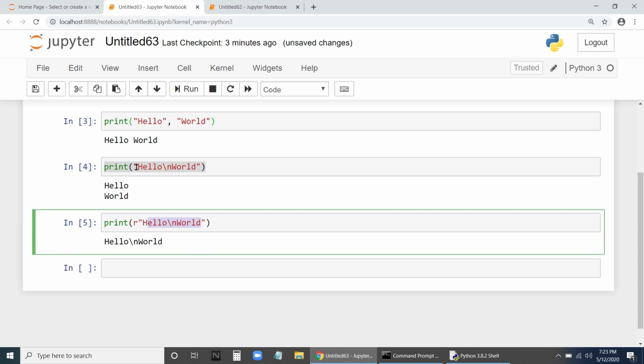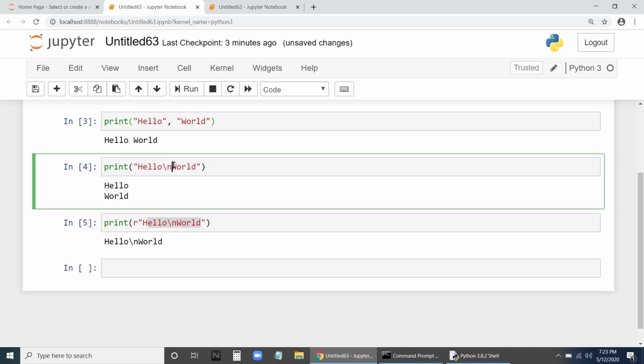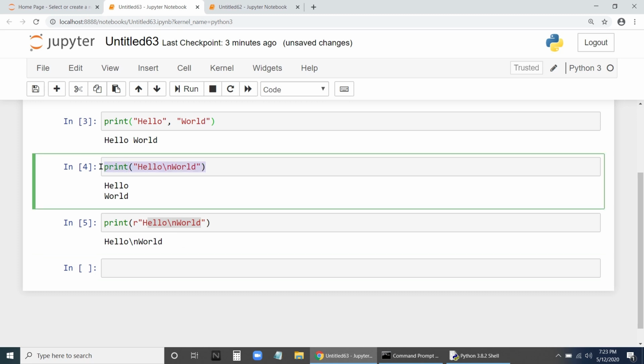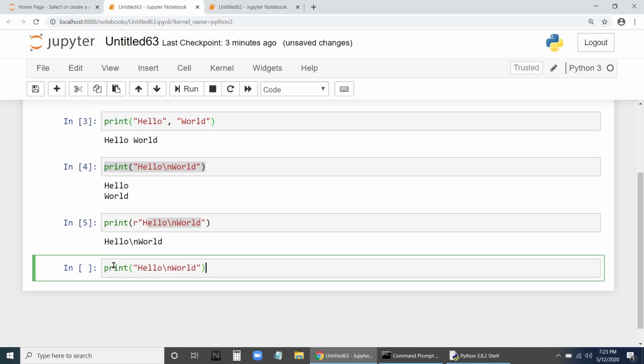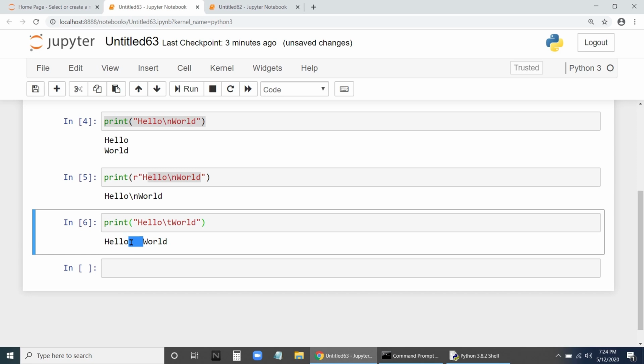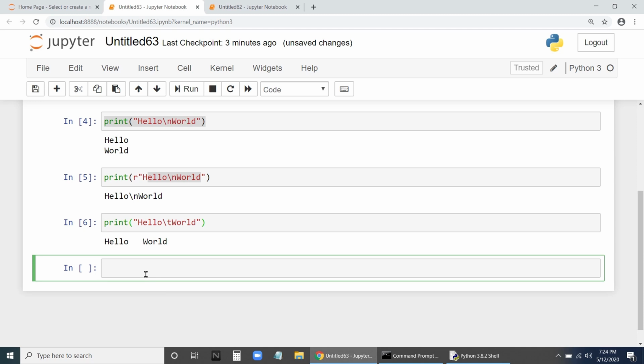If you remove R like this one here, then it will take the escape sequence into consideration. Now let me write this hello world here. Now instead of \n, I will give \t. Let us run and see what will happen. Hello world, there are around 7 spaces it will give, not more than one space. So it will give some spaces, let us say 7 character spaces, a tab space.